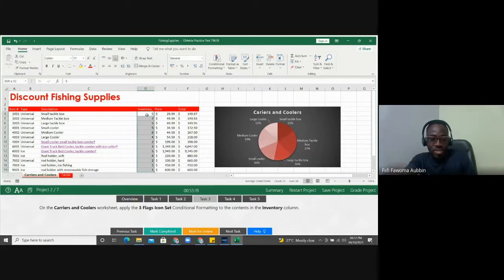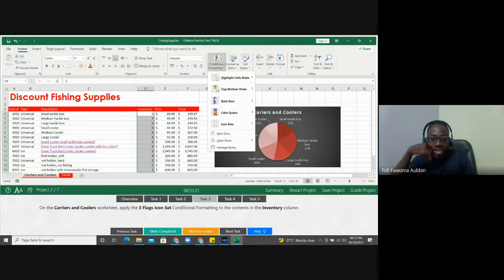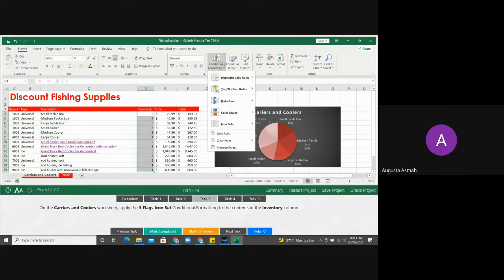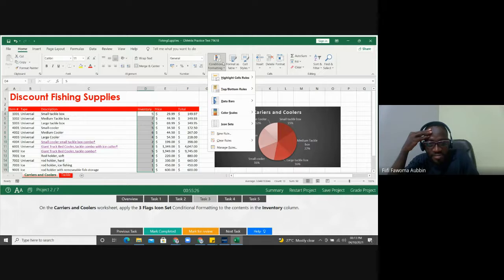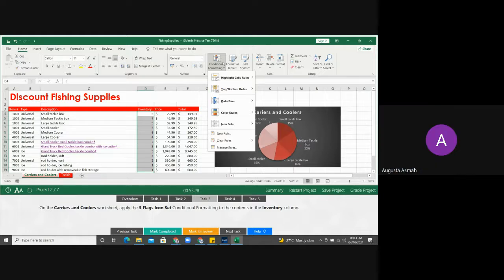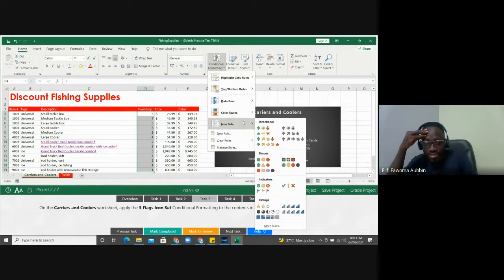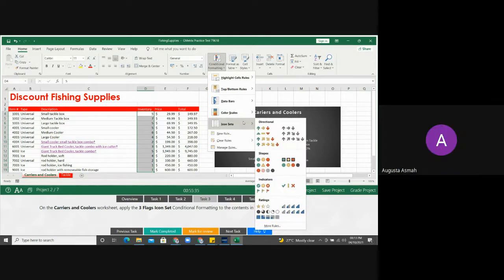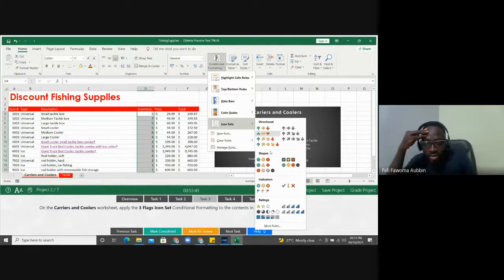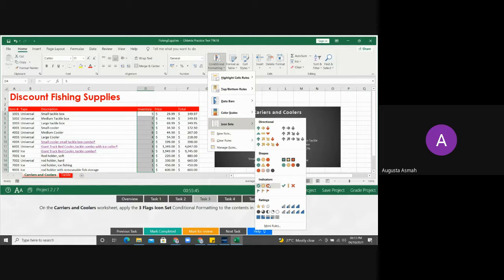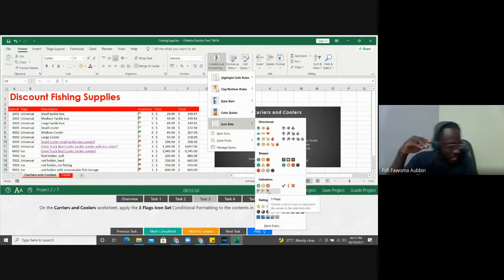So let me do it. I press Control to highlight, I go to conditional formatting, and then how do you find it? Click on icon sets. Okay, good. Then you go under indicators. Yes, you select the 3 flags there. Perfect. Can you clap for Augusta?